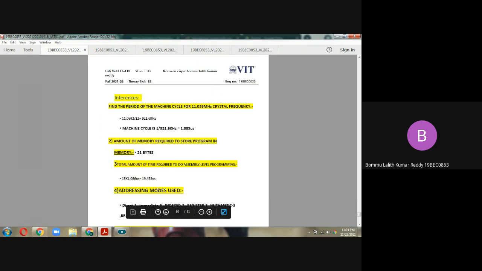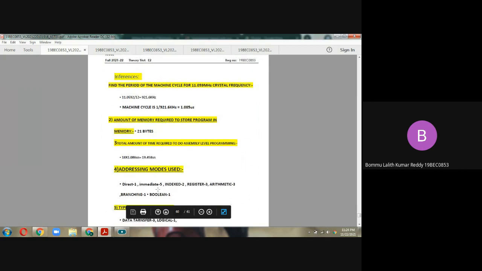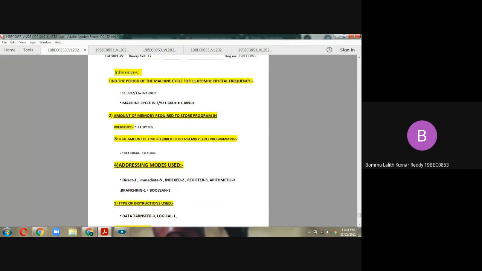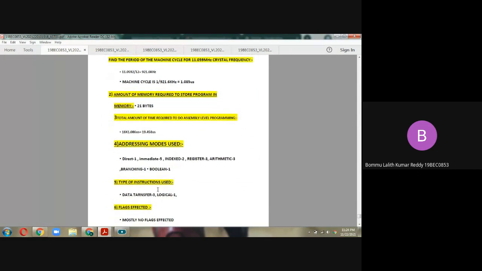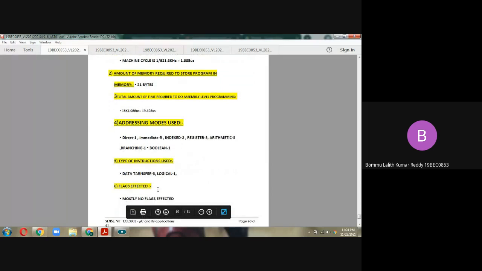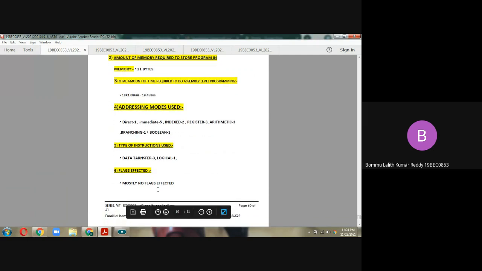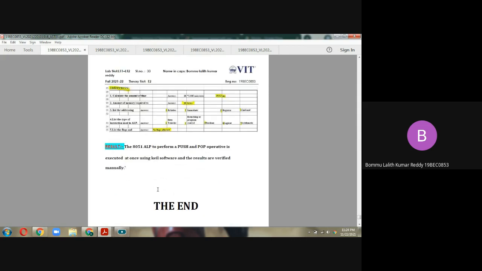The memory required to store the program is 21 bytes. Total time required for the assembly level program is 18 into 1.086 microseconds equals 19.458 microseconds. Addressing modes used are direct 1, immediate 5, index 2, register 3, arithmetic 3, branching 1, boolean 1. Types of instructions used are data transfer 3, logical 1. Flags affected: mostly no flags are affected in this program.